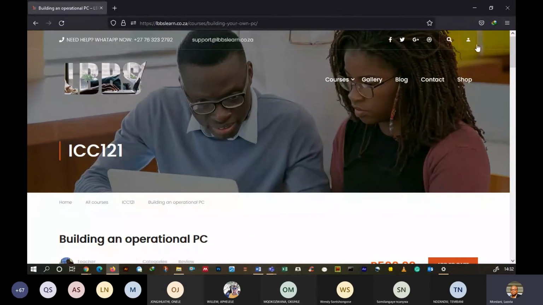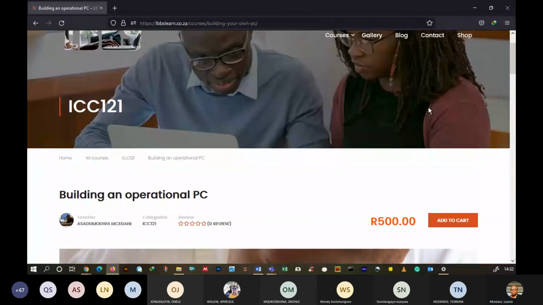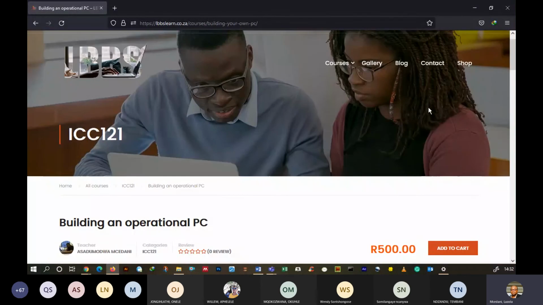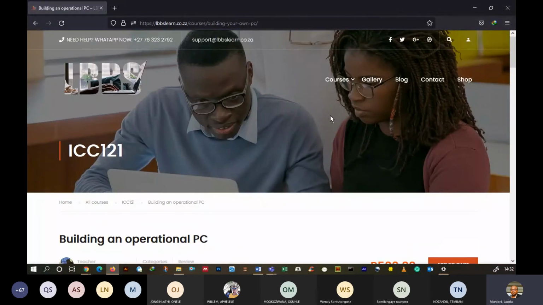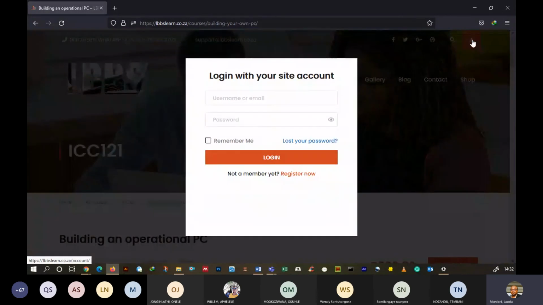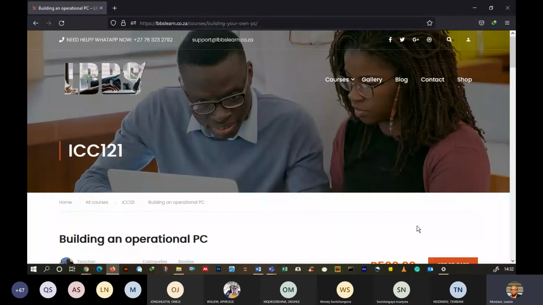So if you get logged off and you want to continue with your practical, you can click this icon to log in again. You enter the email address you have used to register, and then the password. If you want to know the password, just go to your emails. Once you have added this course, it will send you the password. So just go to your emails, enter the password and log in again. Did you get that?